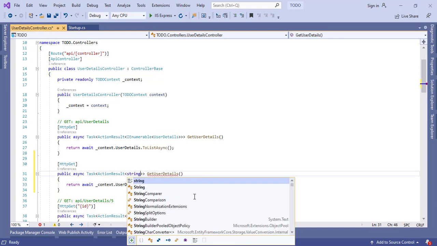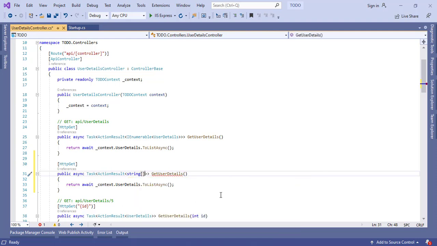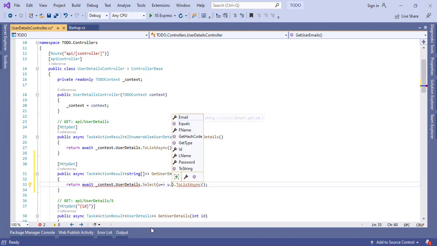So let's add a string array here, and the name will be GetUserEmails. And here I am going to add one select statement. Inside that I am going to write this lambda expression, u dot. We can see all the properties. So I am going to use email, and it will not be a list, so it should be an array. So we are having ToArrayAsync.